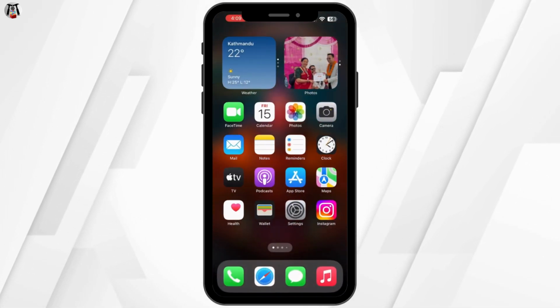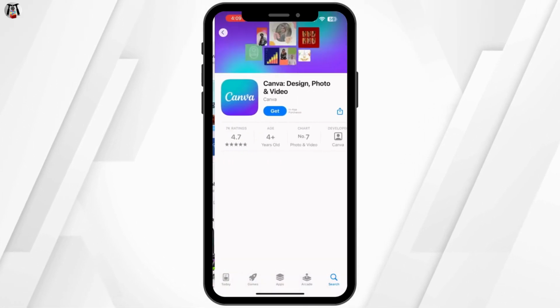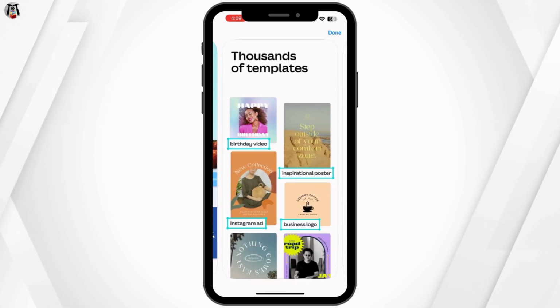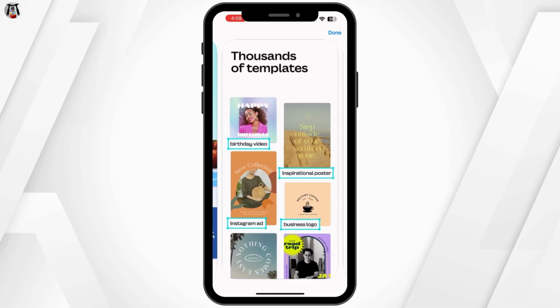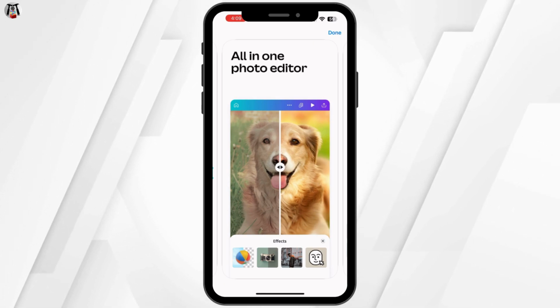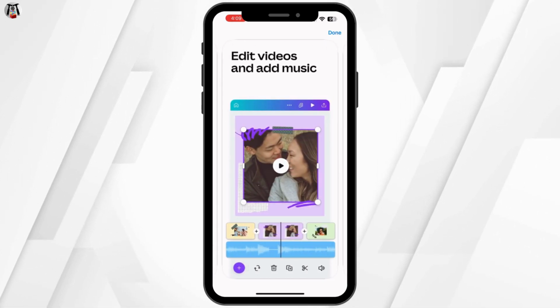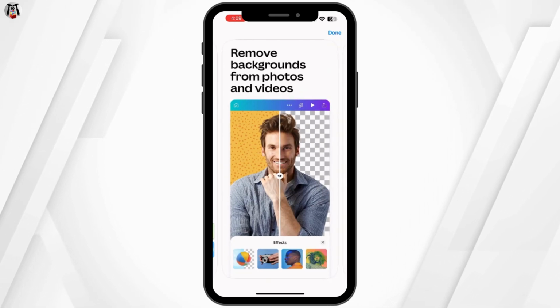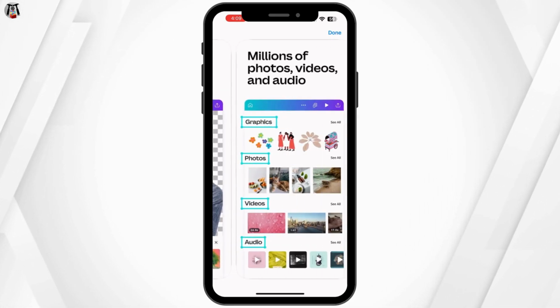Next, try using a free app like Canva. Download and open the Canva app from the App Store. Tap Create a design and select your desired canvas size. Next, upload your photos and drag them into one canvas and layer them by adjusting their size and position. Canva also lets you add effects and transparency for more customization.